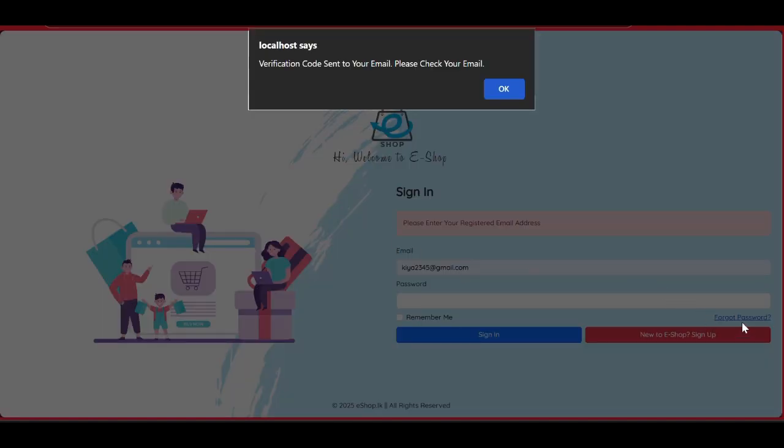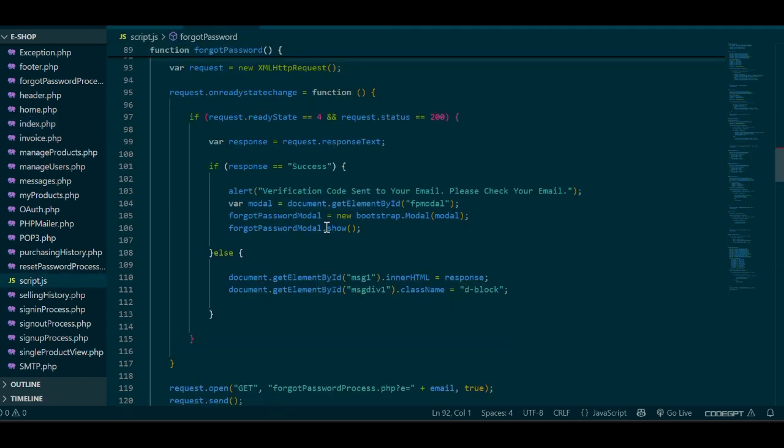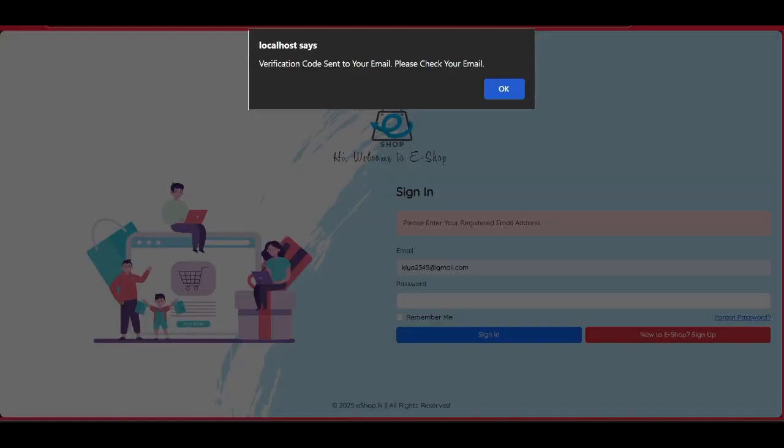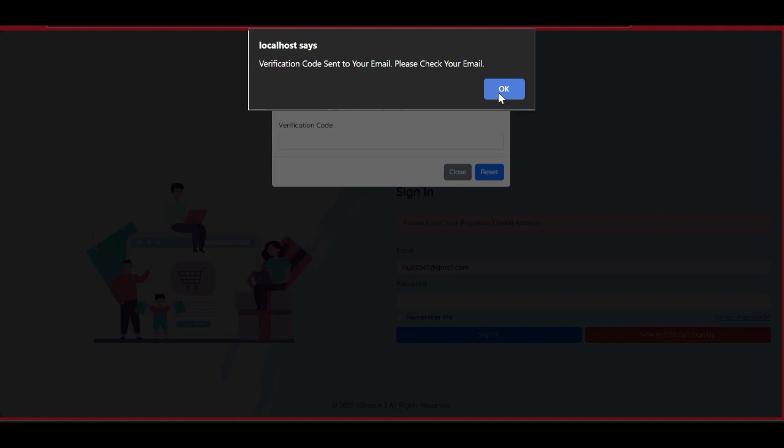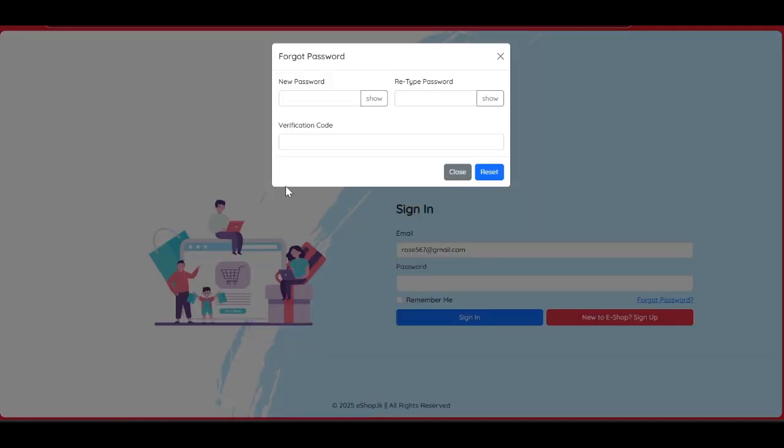When we click forgot password, we get a pop-up message: verification code sent to your email, please check your email. Going back to our JavaScript, this is the exact message or alert given here. When we click OK, we get a modal: forgot password, new password, retype password, and verification code.